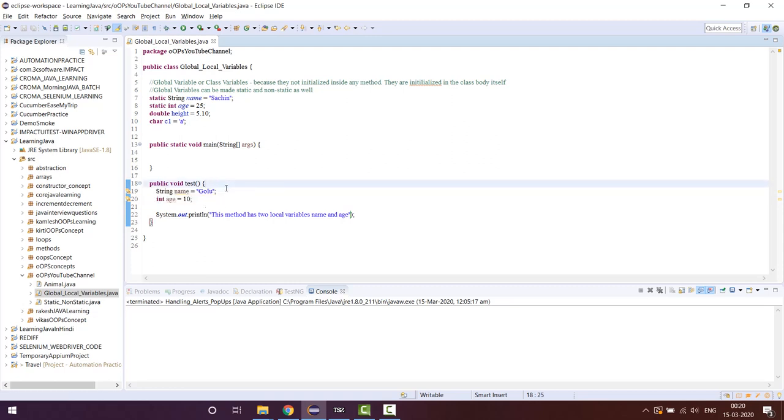Why are they called local variables? Because they are inside a method and the scope of their execution is inside this method itself. These are called local variables, the ones which are present inside the method.